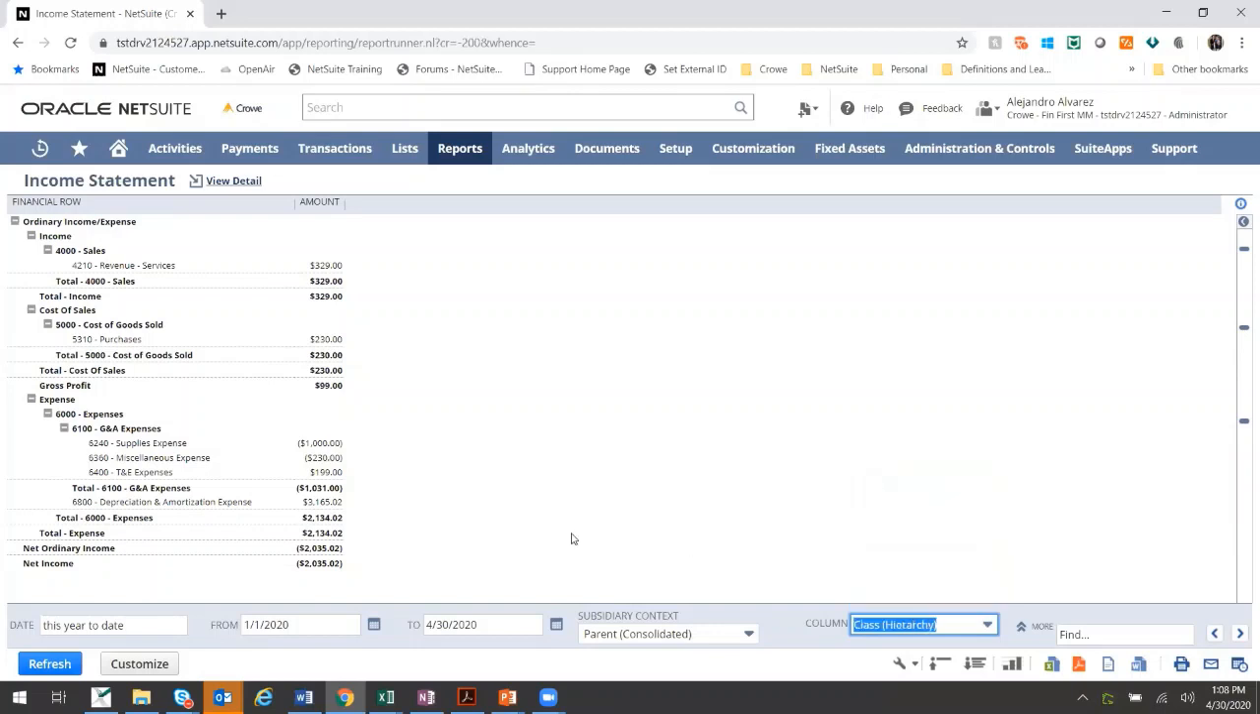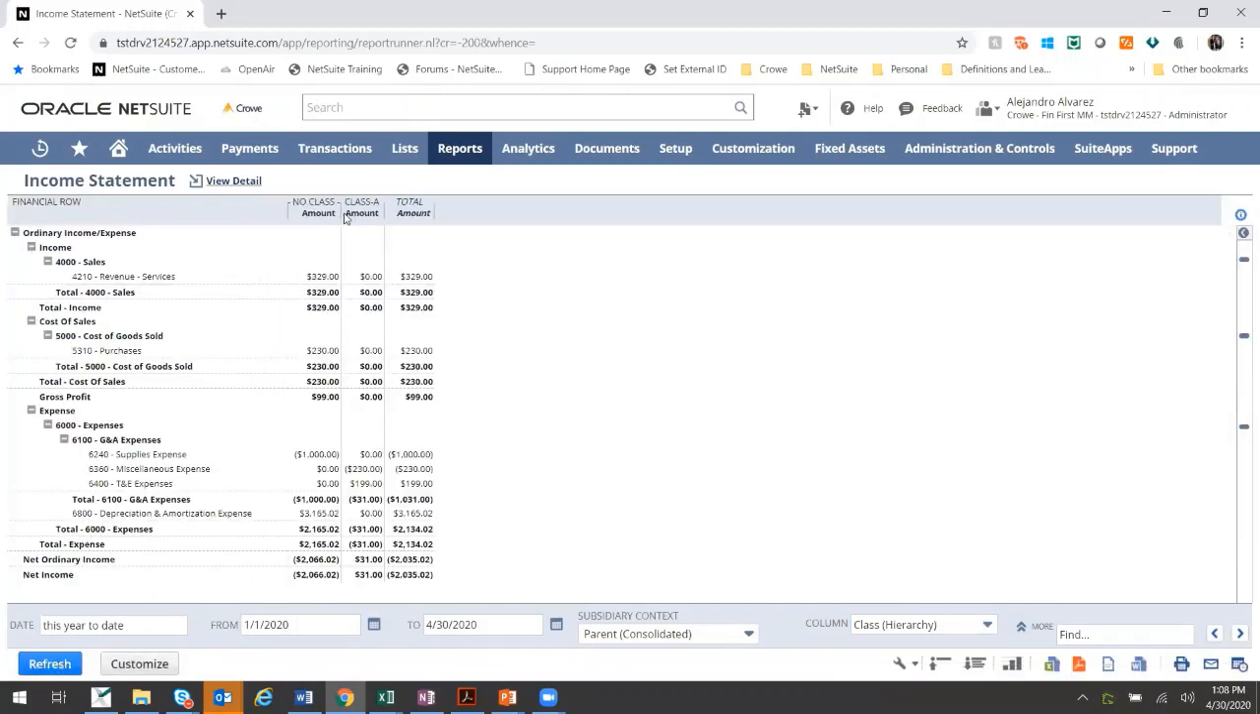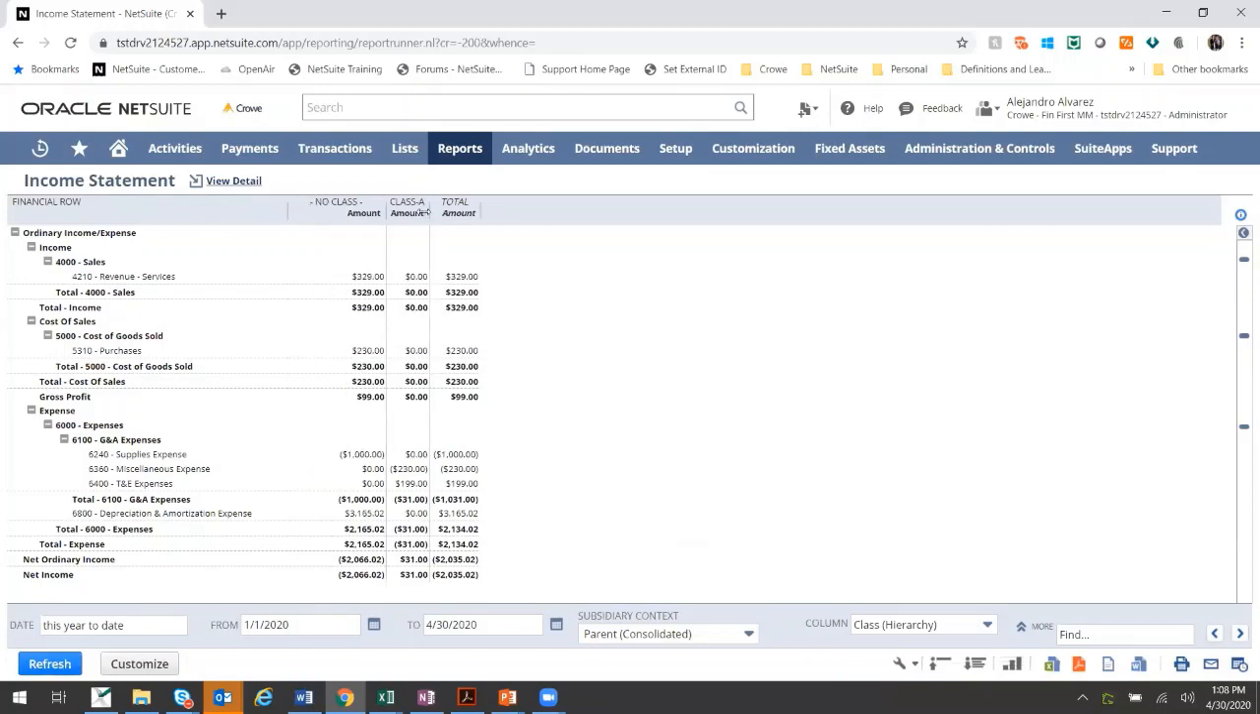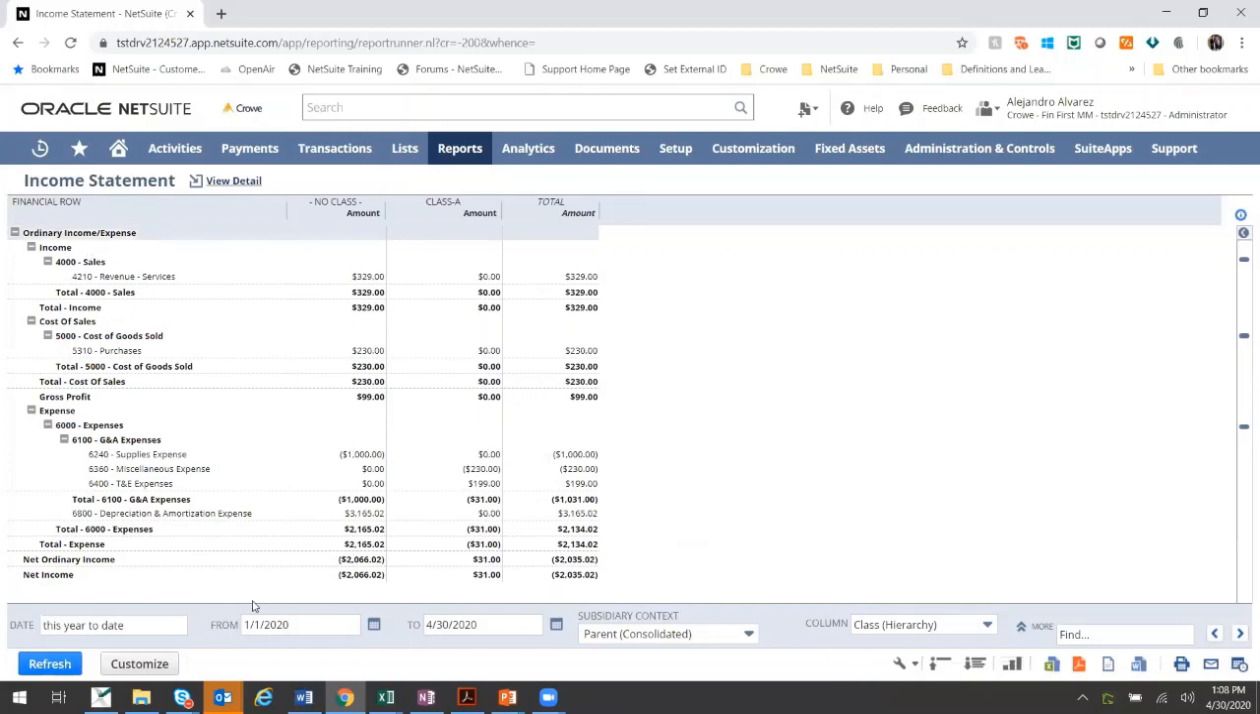So I'm going to select the hierarchy, and all you have to do is refresh, and it's going to show you the different lines of business with the names that you've identified across the top, and you can then just view that information. If a transaction is not classified, then it's going to show under the no class column here.